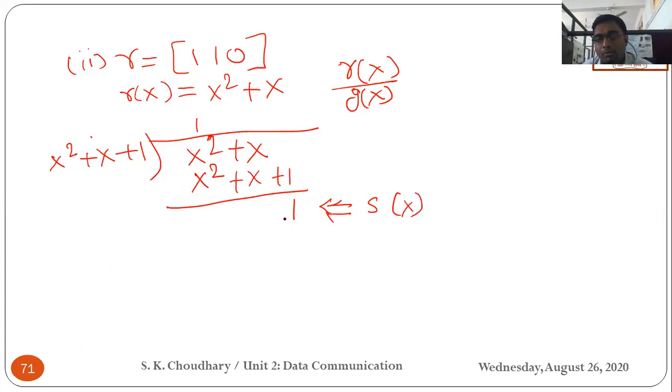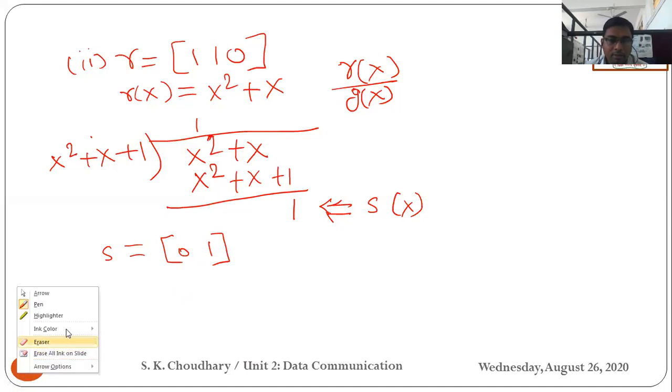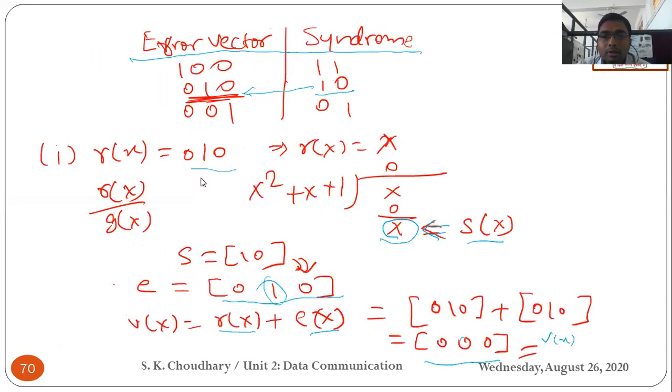So when this is done, you will come to know the syndrome. Now from the syndrome polynomial, you have to define the syndrome. So the 2-bit syndrome is what? The x term is 0, the x squared term is 0, obviously, so it is 0, 1. Now from this syndrome, refer to the error table. So refer to the error table, and you have the syndrome as 0, 1.